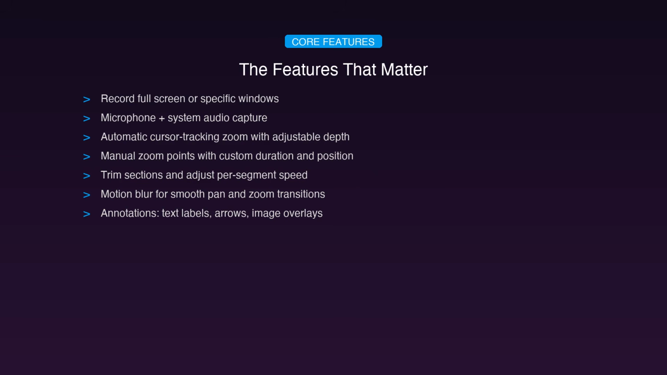Then there's the editing timeline. You can trim sections of your clip to cut out mistakes or dead time. You can adjust the playback speed of different segments, speeding up boring parts and slowing down important moments. There's also motion blur built in, which makes those pan and zoom transitions look buttery smooth instead of jarring jumps.